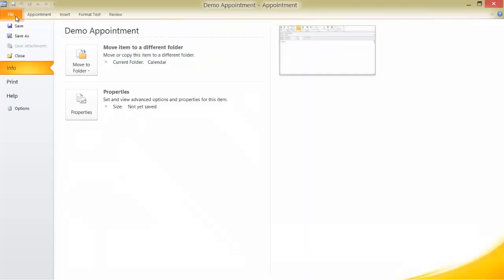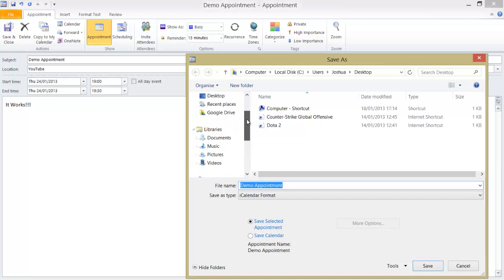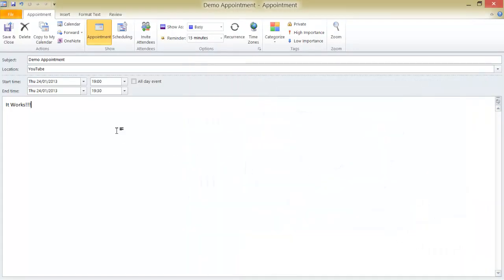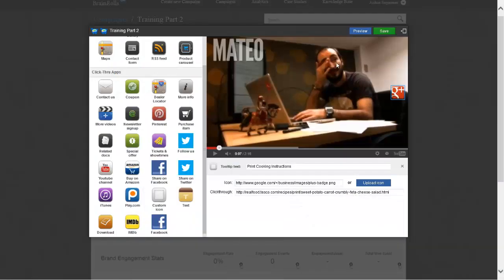So we create the appointment and then we go to File and Save As, and this allows us to save the calendar file wherever we like. So in this case I'll just call it demo. Okay, so we've now created a demo.ics file. So what we can then do is upload that file to a web server. So I've already done that, and once we've uploaded it to a web server, it gives us a link.